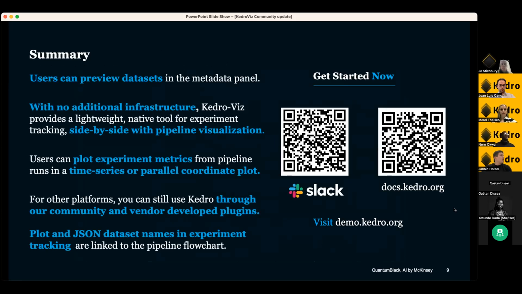In summary, users can preview their data sets in the metadata panel, which also shows what's new. The benefit of Kedro experiment tracking is you don't require additional infrastructure, and Kedro-Viz gives you the opportunity to quickly do experiment tracking side by side with pipeline visualization. So on one hand, you can be doing experiment tracking, and then you can investigate where that data set comes from, especially when presenting to stakeholders.